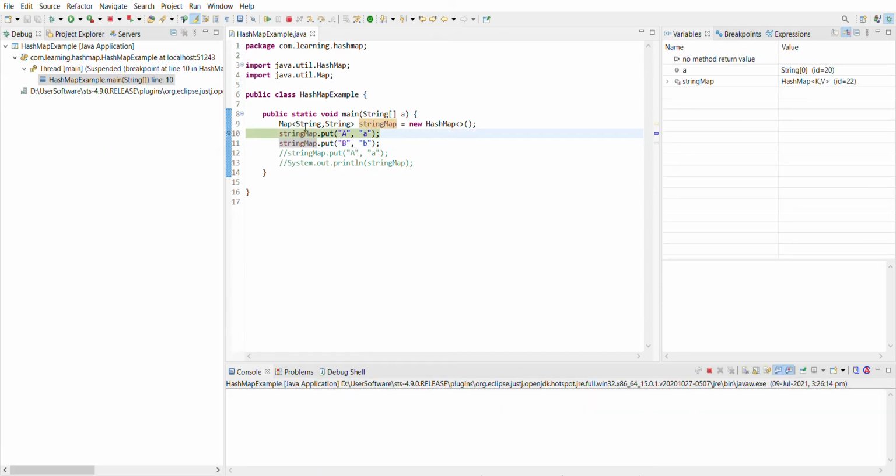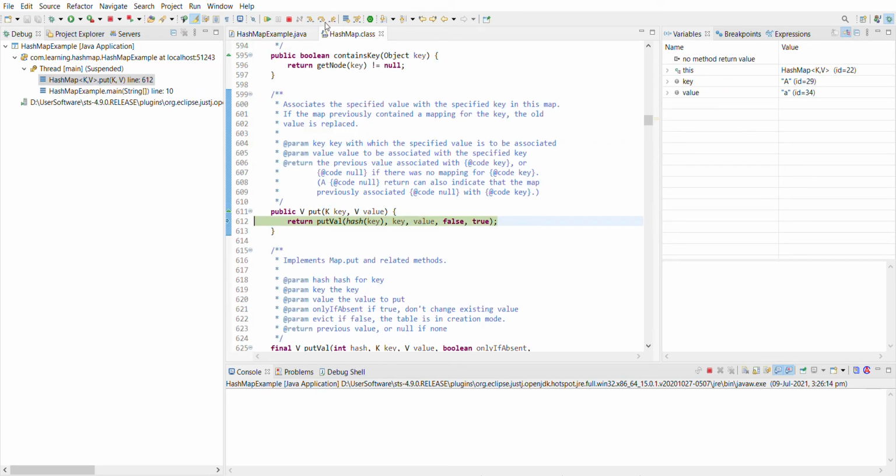Okay. Request came to here. Let's go inside the put method. Here if you can see, we open the hash map, inside the hash map with the put value. So in the put value, we are calculating the hash of the key. So key means it's a value. It will be going to a. This will be key. This is false and true.